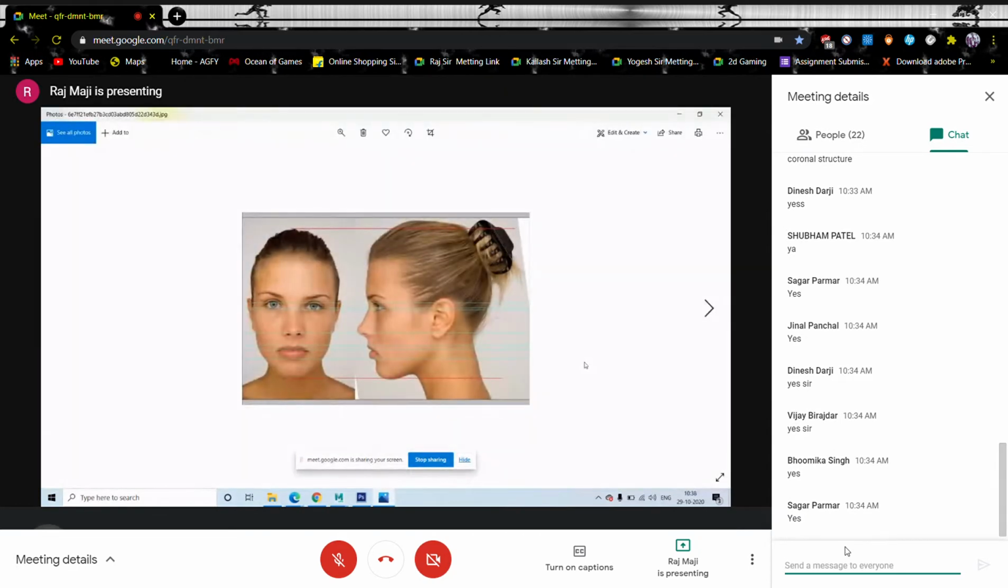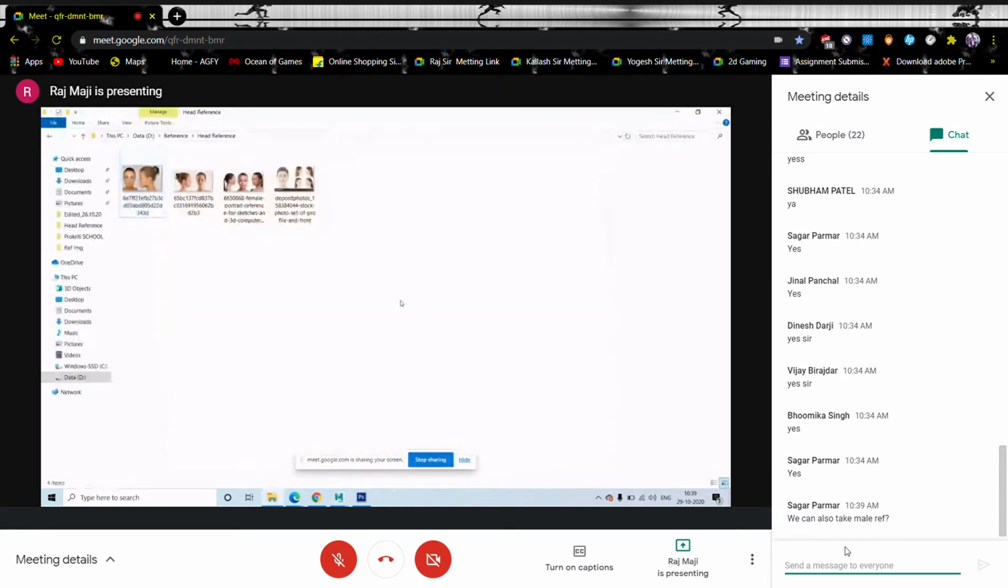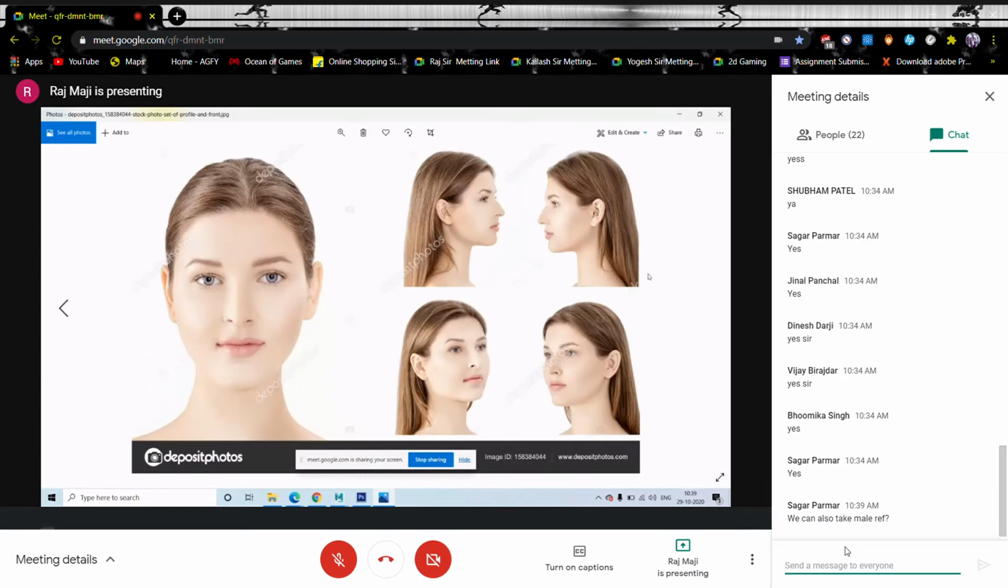Why I am explaining all these things, because you should know how to analyze and what kind of reference you are going to download. Okay, so this is also quite decent. I have actually modeled all these so far, but this one I never modeled. So today I am feeling to try this model.